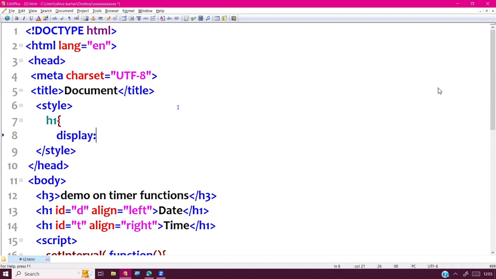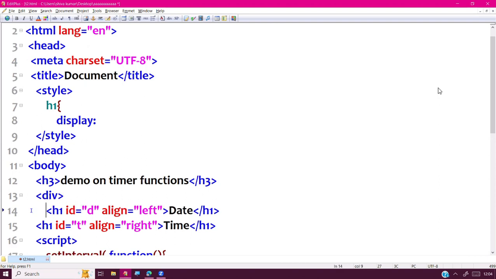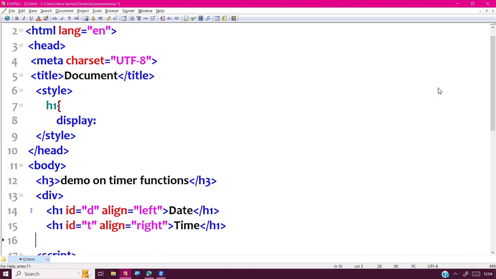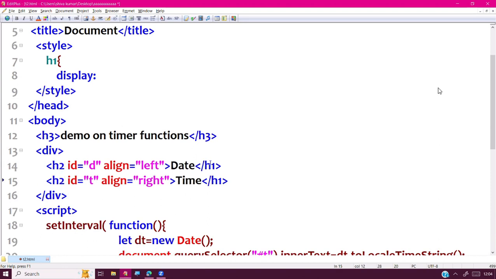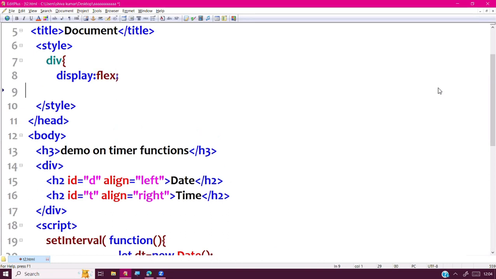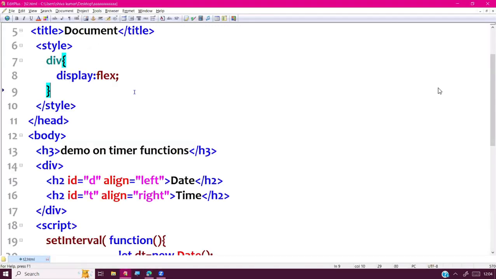Otherwise, one more option is there. What is that, sir? Put both things inside one division tag. We prefer to use the H2 tag, two H2s inside the division tag. Next, what to do, sir? Inside the division, apply flex. When you apply flex, automatically both come side by side.